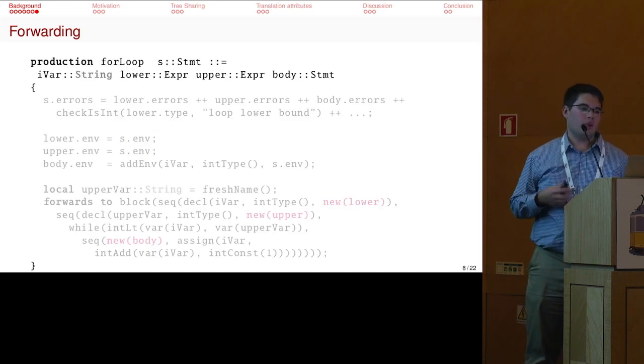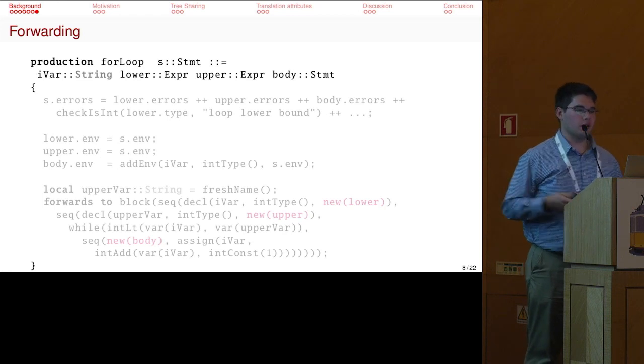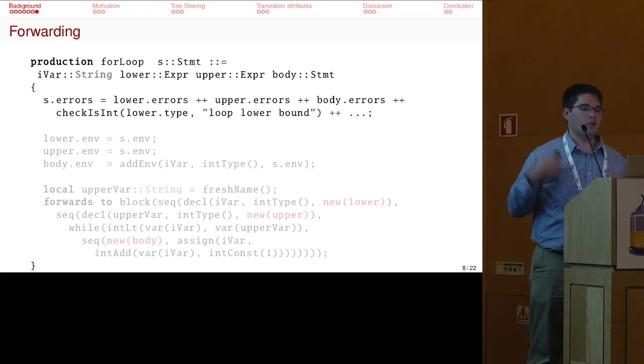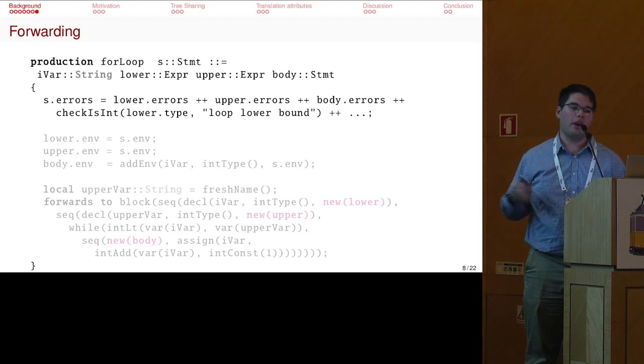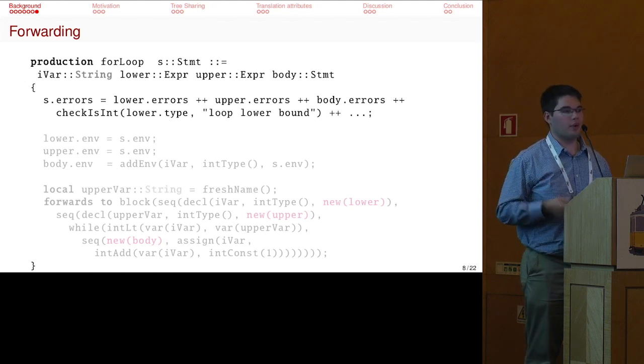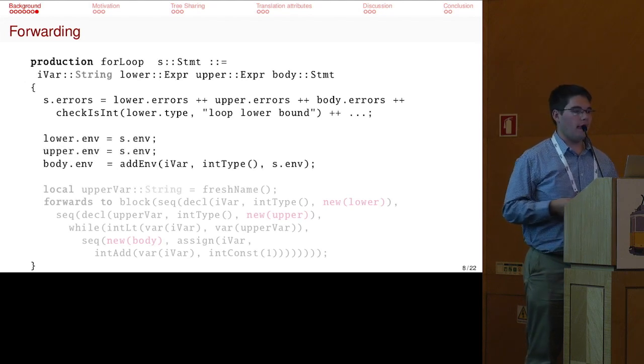So this is what the definition of the for loop production would look like in our attribute grammar language, Silver. Here we define a direct equation for errors to give better error messages for when the loop bounds have the wrong type. This also requires one to define equations for the environment, since this is a dependency of errors and type on the children that we need here.